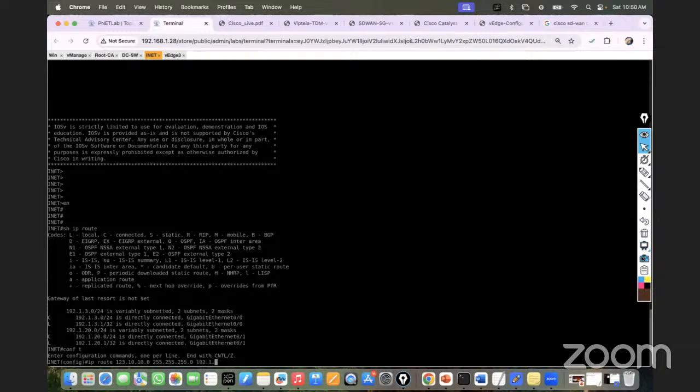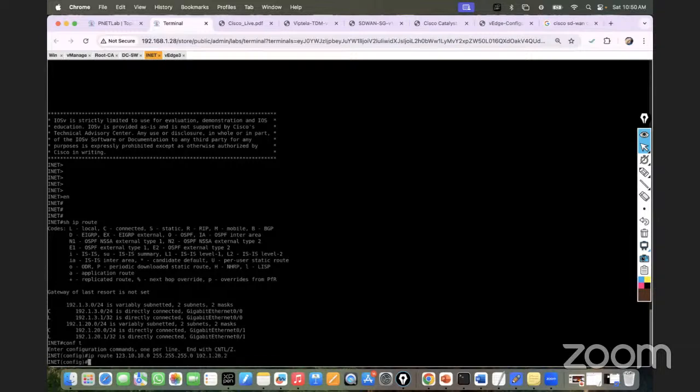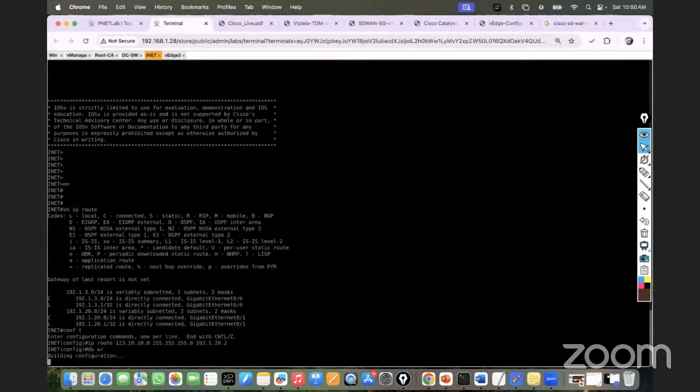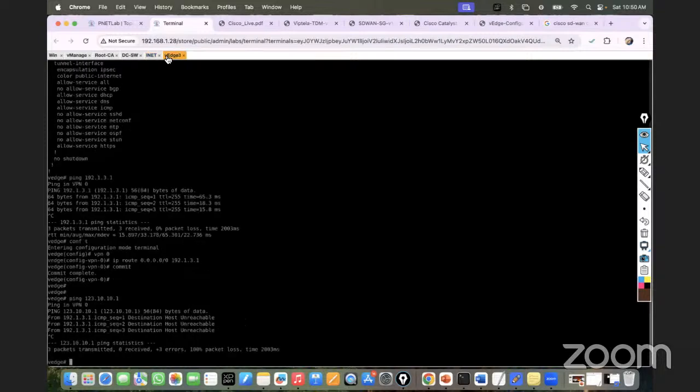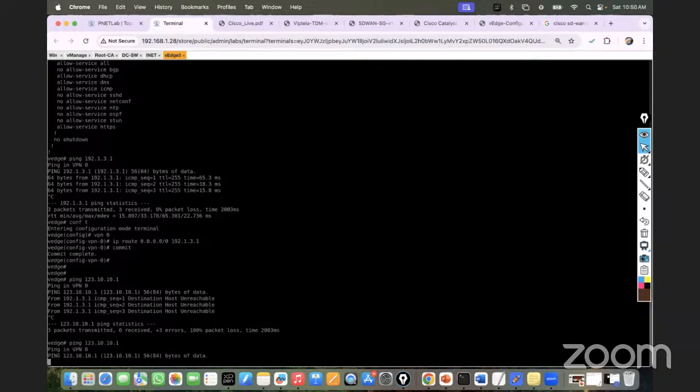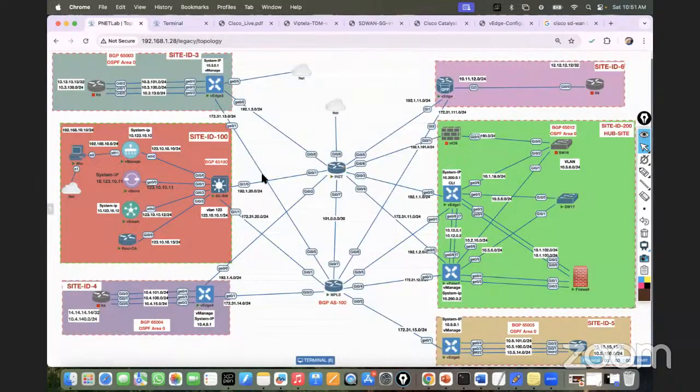And what is my next hop? 1.20.2, and then my job has been done. But still I will not be able to ping. Let me show you, because we are missing the reverse route from the DC switch. See, still not reachable. Because the packet comes from here, it will reach here, it will go here. But DC doesn't have any reverse route to go to this VH3 or iNet.